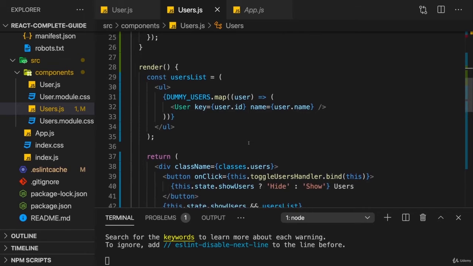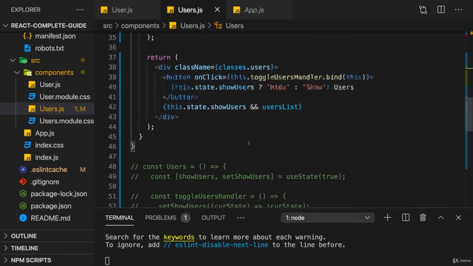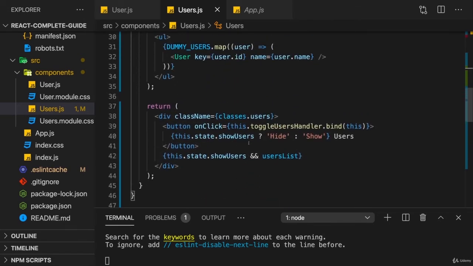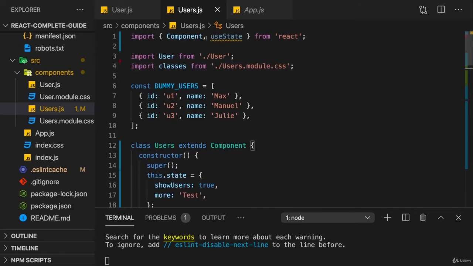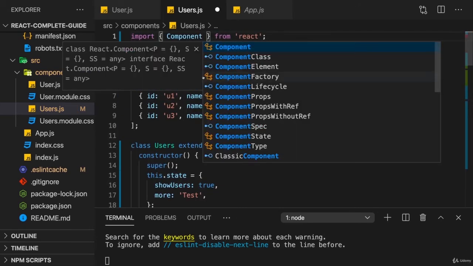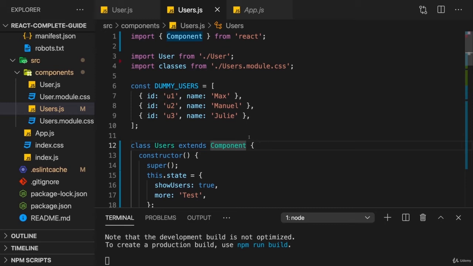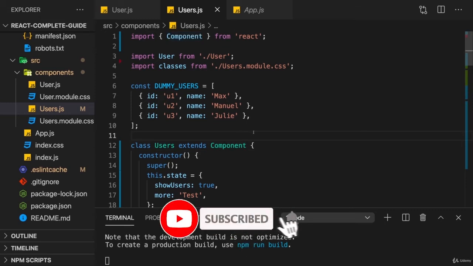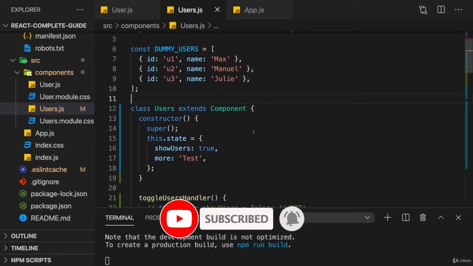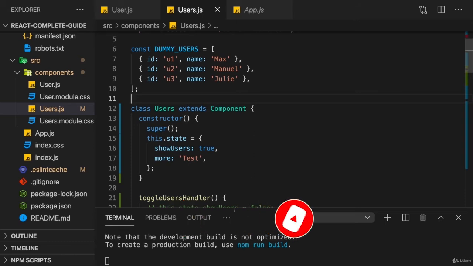So as you can tell, it's simply a different way of writing your components. Of course, now we can also get rid of the useState import because we're not using it anymore. And as mentioned before already, you also can't use it in your class-based components. None of the React hooks can be used there.